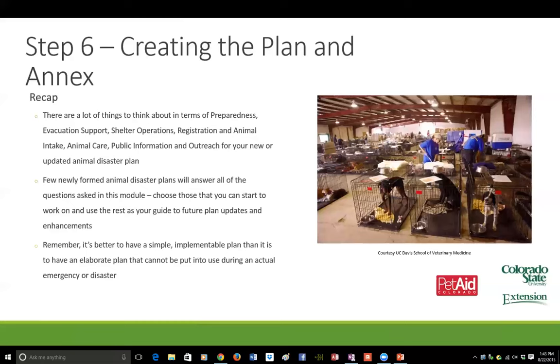Remember, it's better to have a simple, implementable plan than it is to have an elaborate plan that cannot be put into use during an actual emergency or disaster.